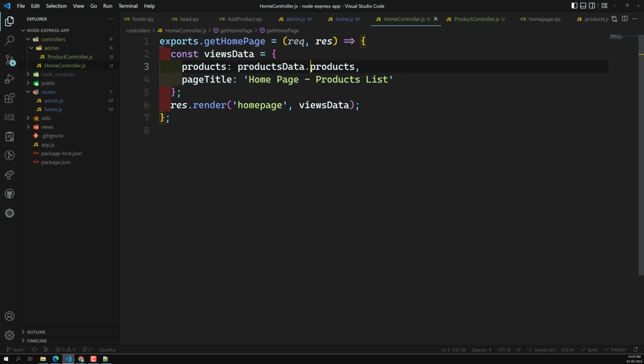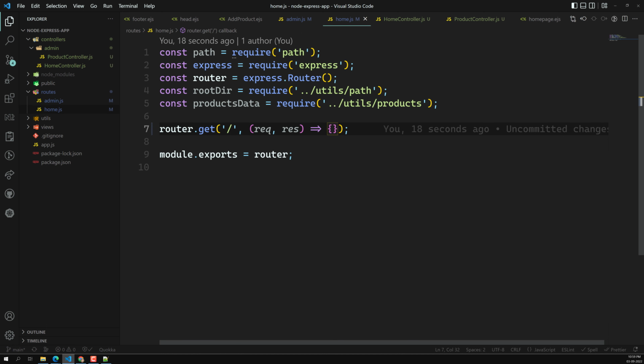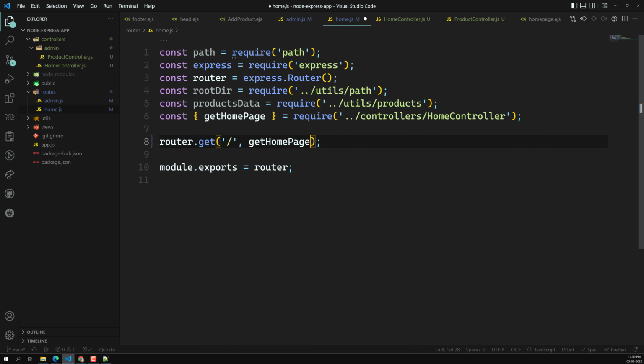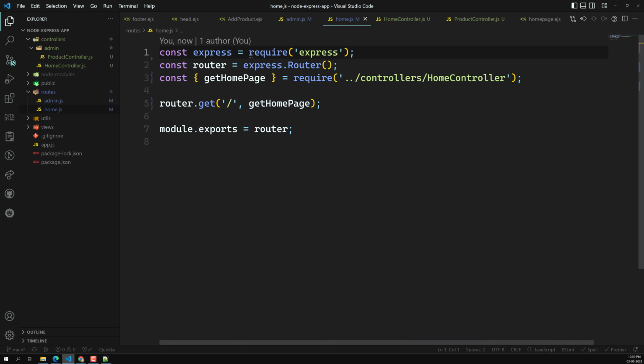So these are the products we are trying to get. Let's import the products from the utils products page. I can add these products. Now key and value are the same, so we can remove the key so that the value name becomes the key. That's it. Now in home.js, I can use getHomePage instead of this one. That's it. Now this one is imported from the home controller. So here there is no need of products data, root directory, and also no need of path. So we have divided everything.